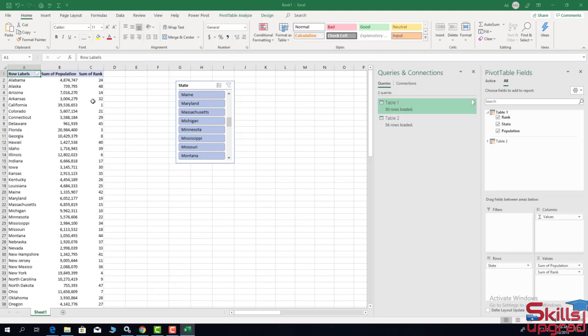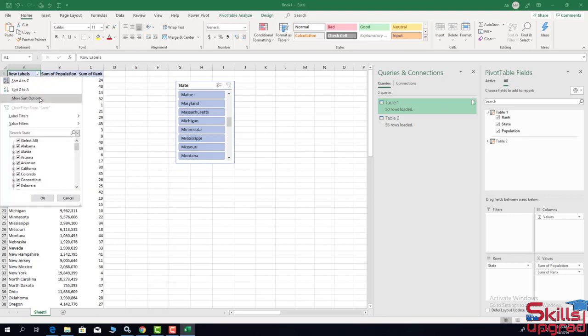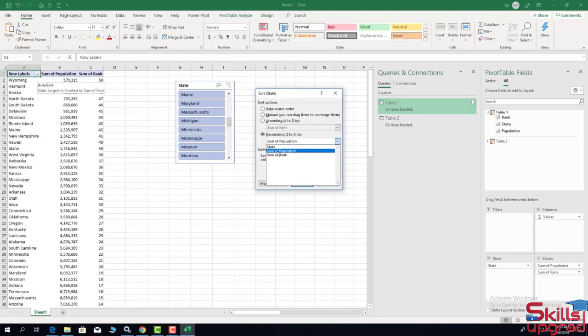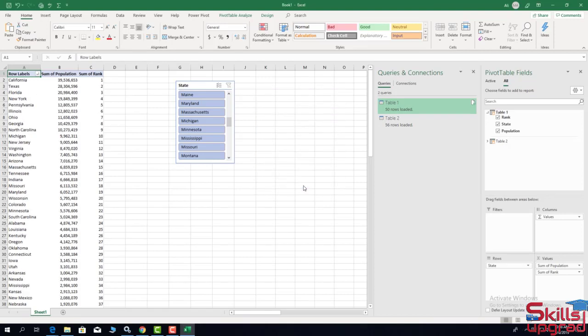I can sort this field from smallest to largest. If I want to see the top 50 states from smallest to largest value, then I need to sort this field. Click this arrow button, then click More Sort Options. Select Descending. Then select Sum of Population. Click OK. I can sort this data in another way.